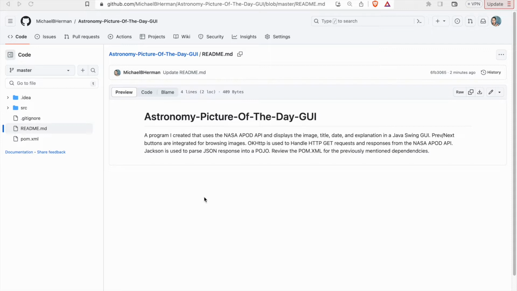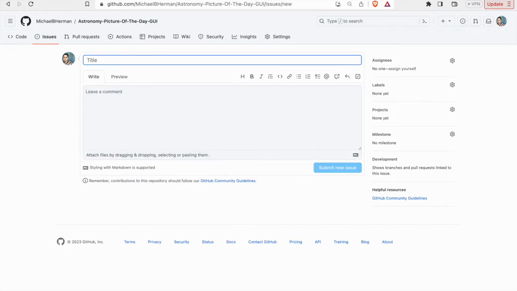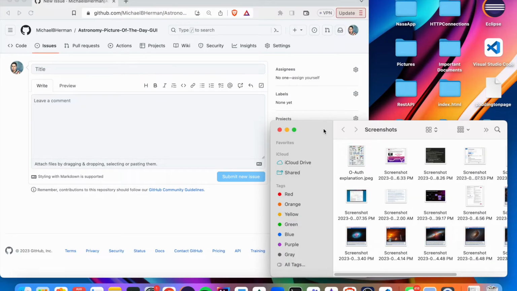All right, so adding a picture to your GitHub README. It's real easy. So here we're in the README file, and what you want to do is click on Issues up here in the top left. And once that loads, you want to click on New Issue. And then what you're gonna do is find the image that you wanna add to your README. Okay, so once you find the image that you wanna add to your README, just go ahead and drag it over.